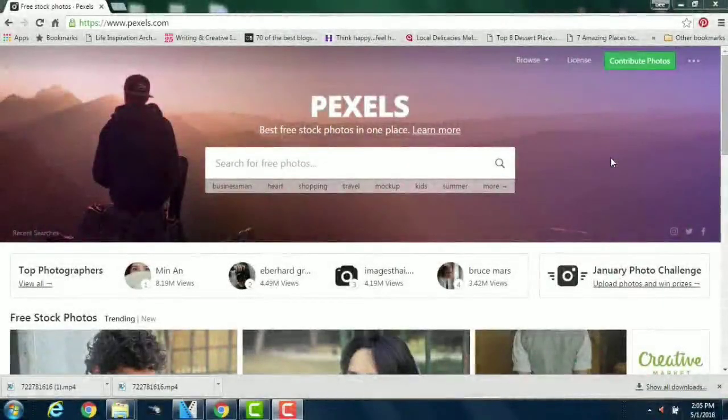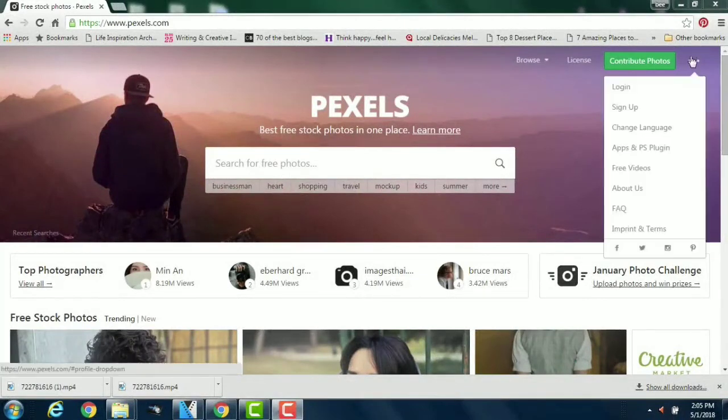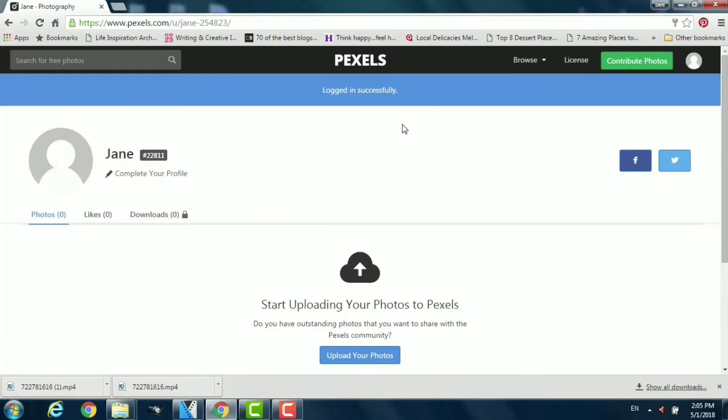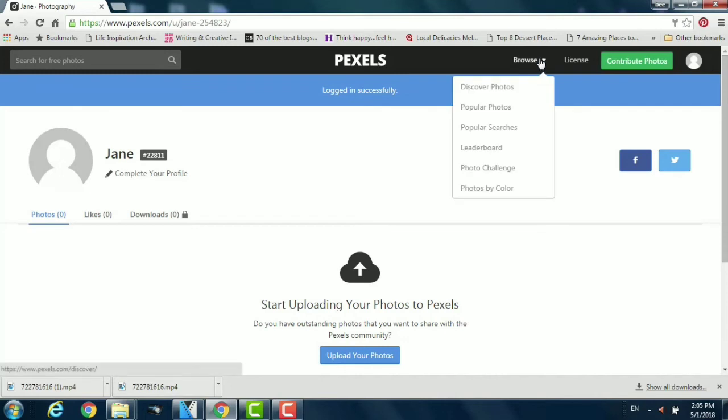Pexels.com is a website which provides a great choice of completely free stock photos. First of all, you need to sign up for a free account or log in if you already have an account. This takes you to your profile page. And from here, just go up to the Browse link at the top of the page. This will give you several options, which are Discover Photos, Popular Photos, Popular Searches, Leaderboard, Photo Challenge, and Photos by Colour, which is a really interesting one to use.